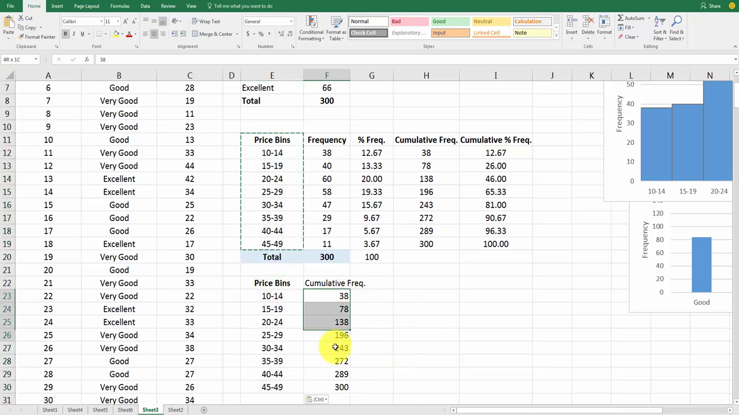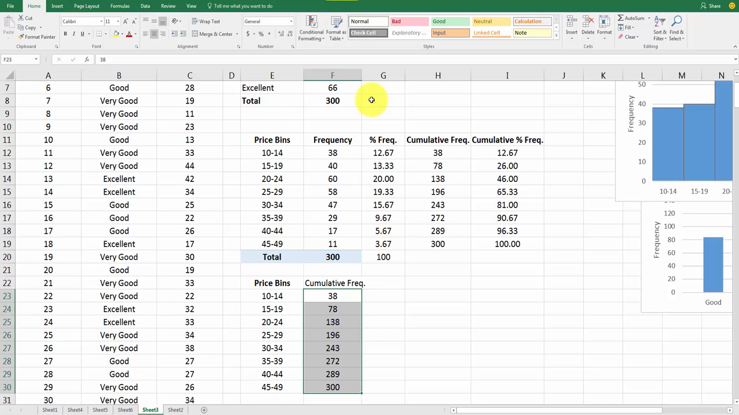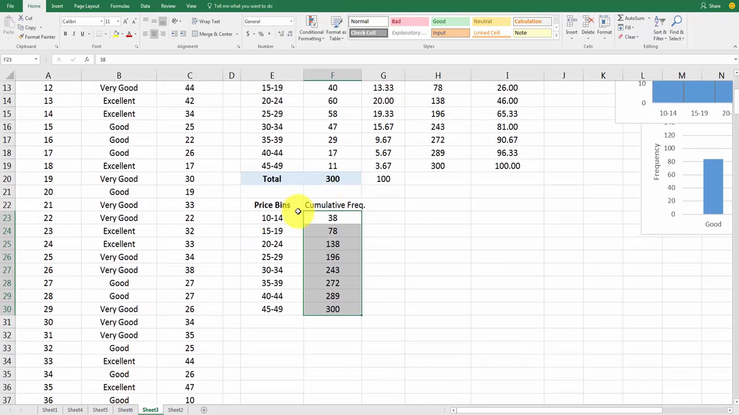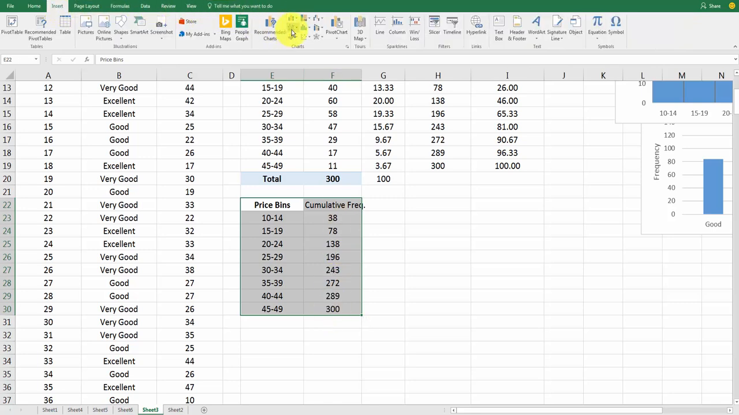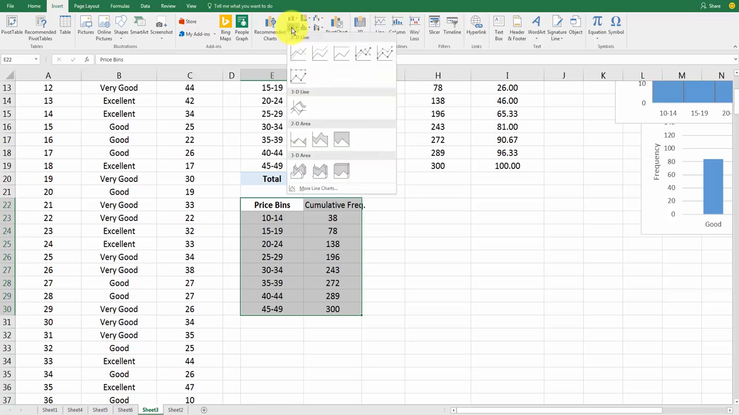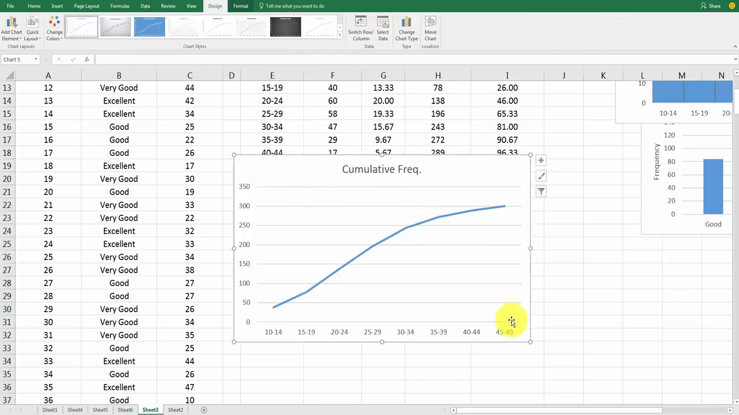So an easy way to graph these, and we're going to use a line graph instead of a bar graph or a pie chart or anything like that, is to just highlight these numbers, go to Insert, and click a line chart. And let's just see what that looks like. Cumulative frequency. So we would call this kind of graph an Ogive.